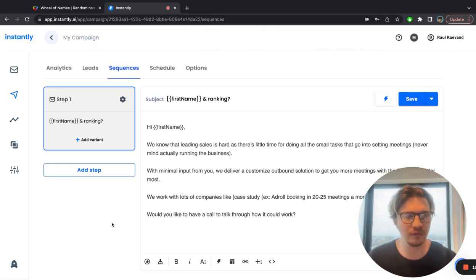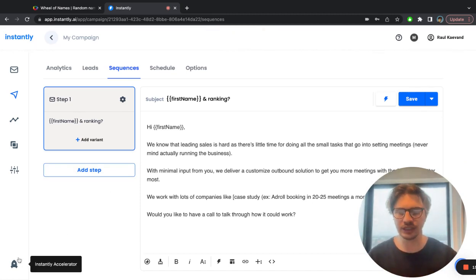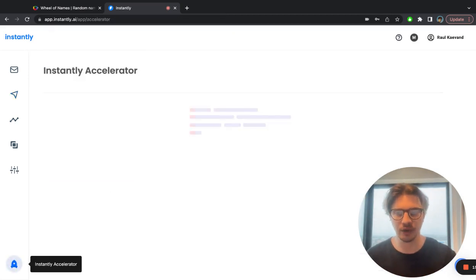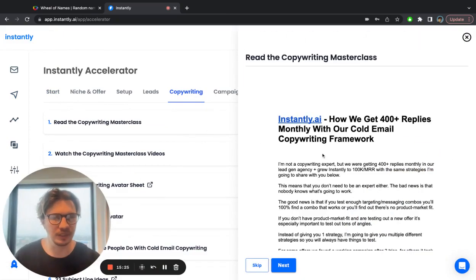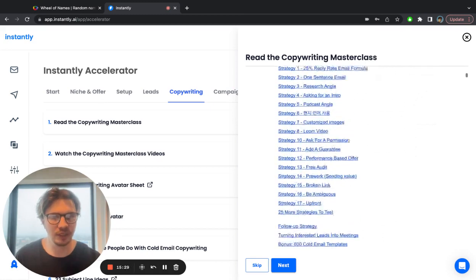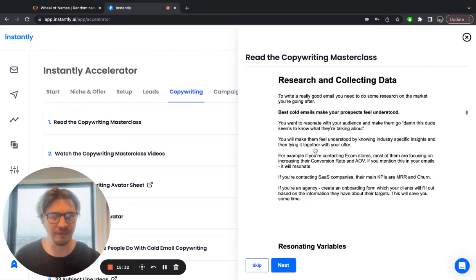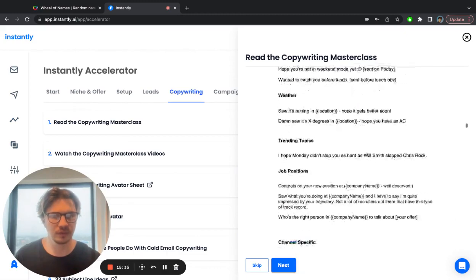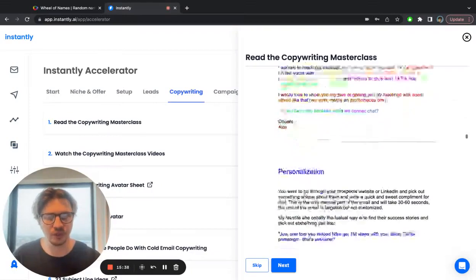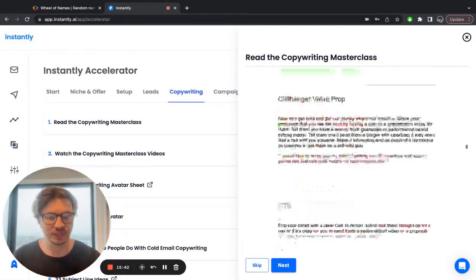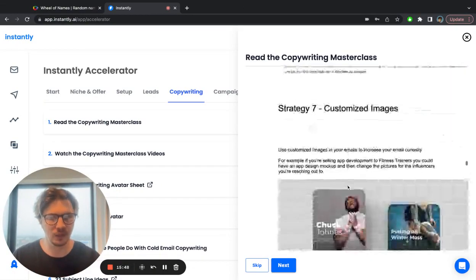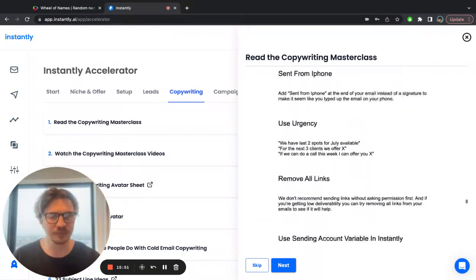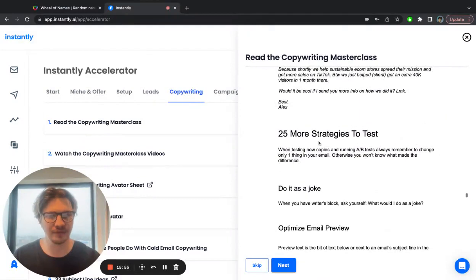And the second part that a lot of people using Instantly aren't using as much as they should is if you go into Instantly Accelerator, the Copywriting Masterclass. So we have 25 strategies here that you can use if you want to do it yourself. To start, one sentence email using research angle. We have examples here. You can copy them. So we have 25 different angles you can test from here. And then we have 24 more strategies. So we have like 50 other completely new strategies to test.